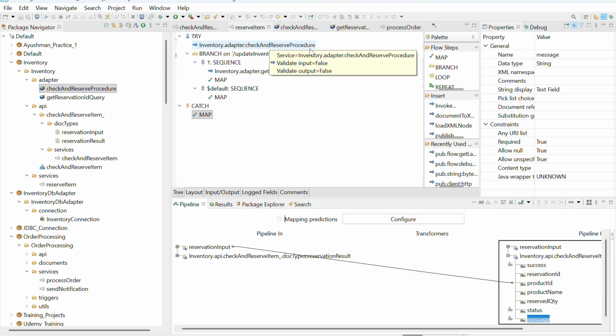Once this query runs, we'll be getting the rows affected value. If the value is inserted, the rows affected value will be 1, and we'll formulate the response as per the success status true. If any other value comes, then we'll be formulating the response as per the success status false. And with this, the reserve item flow is completed, and now we can check the adapters.